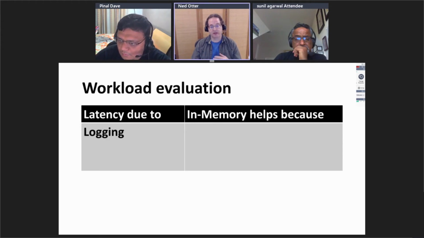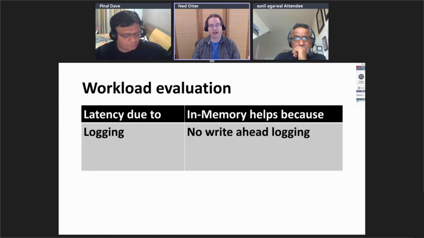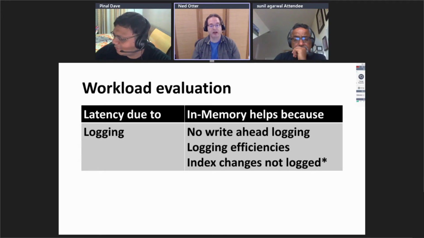If your bottleneck is in some part or tremendously due to logging, then in-memory helps because there is no write-ahead logging as there is with disk-based workloads. You don't write anything ahead to the transaction log for memory optimized tables. You only write at commit time. What is logged is logged more efficiently for memory optimized tables, and index changes are not logged. I have an asterisk next to that because that's 99% true, but for today's presentation we're going to assume that there are no changes to indexes that are logged.